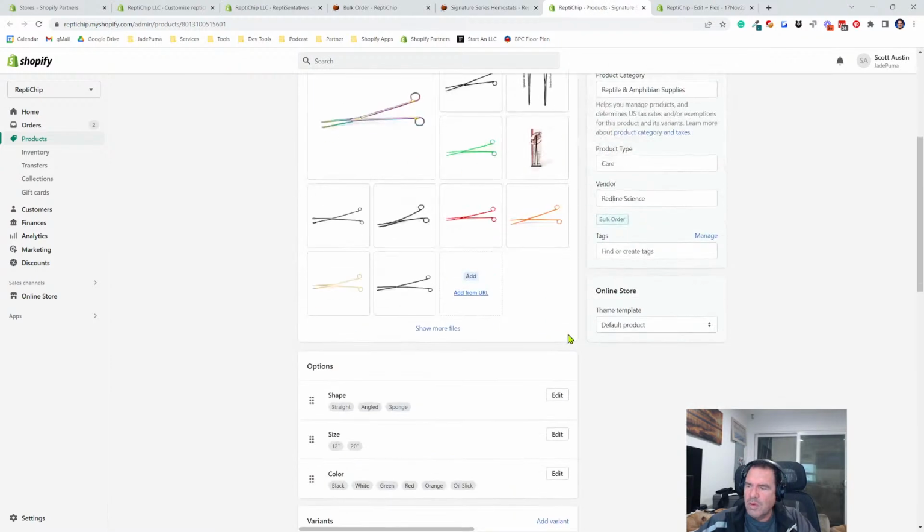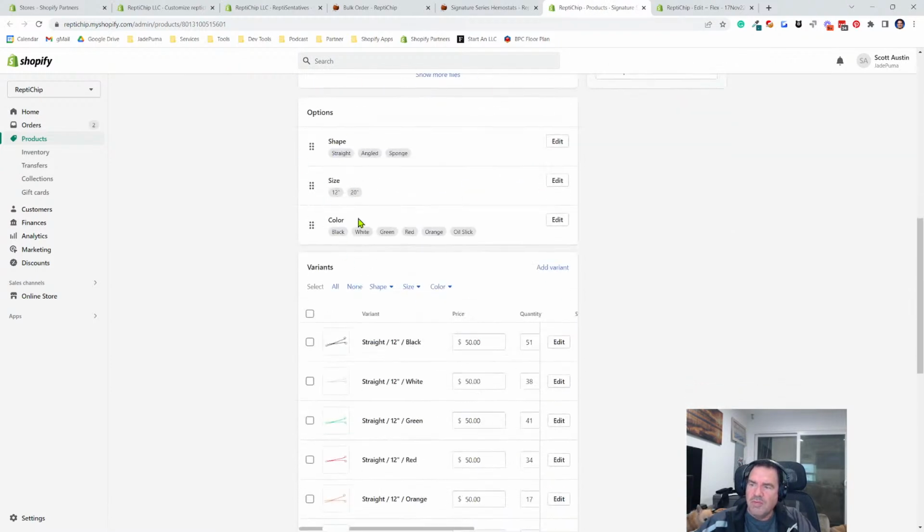Because in the consumer store, you're not showing three different options. The shape is considered an option in Shopify's vernacular, and a combination of straight, 12-inch, and black, that's a variant. Shopify allows up to three options in a product, so I've broken them out into three options: shape, size, and color. In the consumer store, I think straight and 12-inch and black are all in one choice, one option. This way, it's more intuitive for customers, I think, to see the differences between the options and which ones they want.